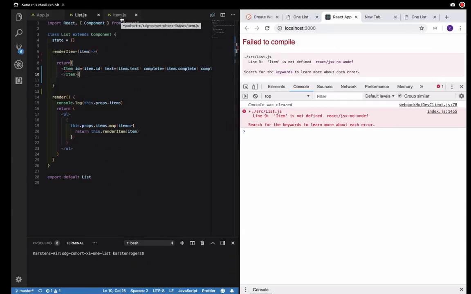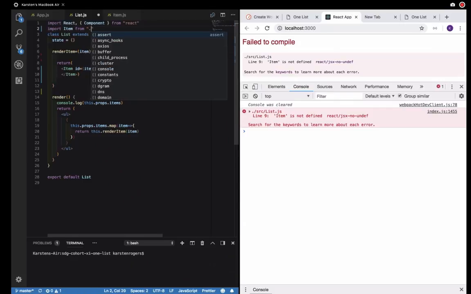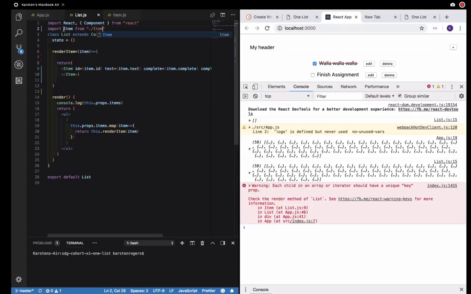So now we have to import item from item. At the very top, on line 2. We have to import it in the list. Yep. Import item from item, quotes, slash item. And we don't need the JS. Save that. Cool. Let's see if we can click on something.